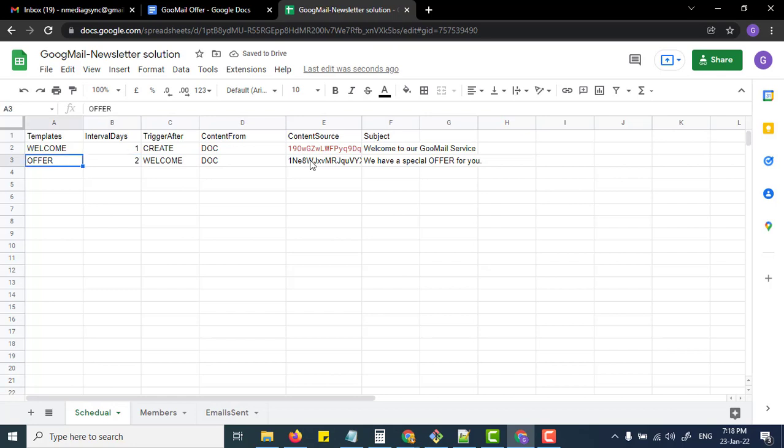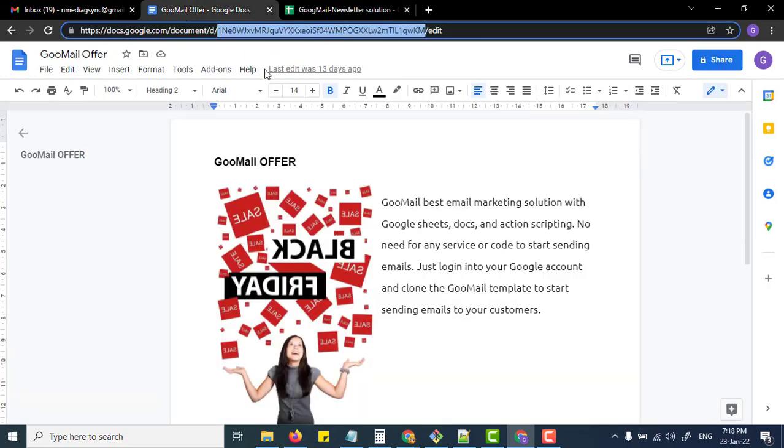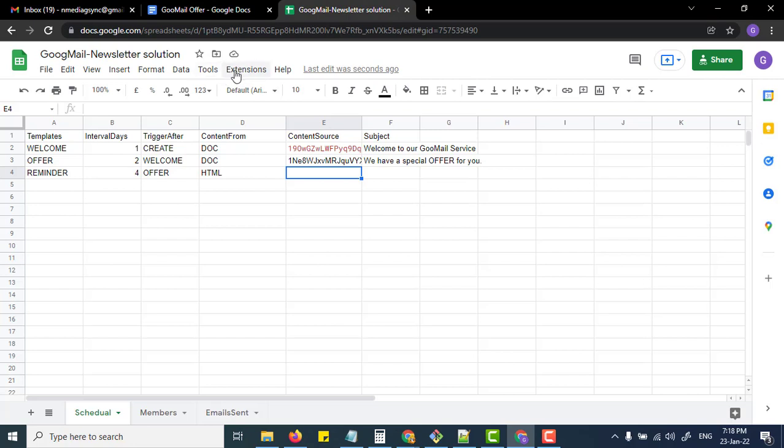Okay, so after these setups, you can also create the HTML type of document. Let's say I want to send a reminder template after 4 days of the offer, after the previous campaign is sent, and the type is HTML. And let me show how to create the HTML. It is a bit advanced, for advanced users.